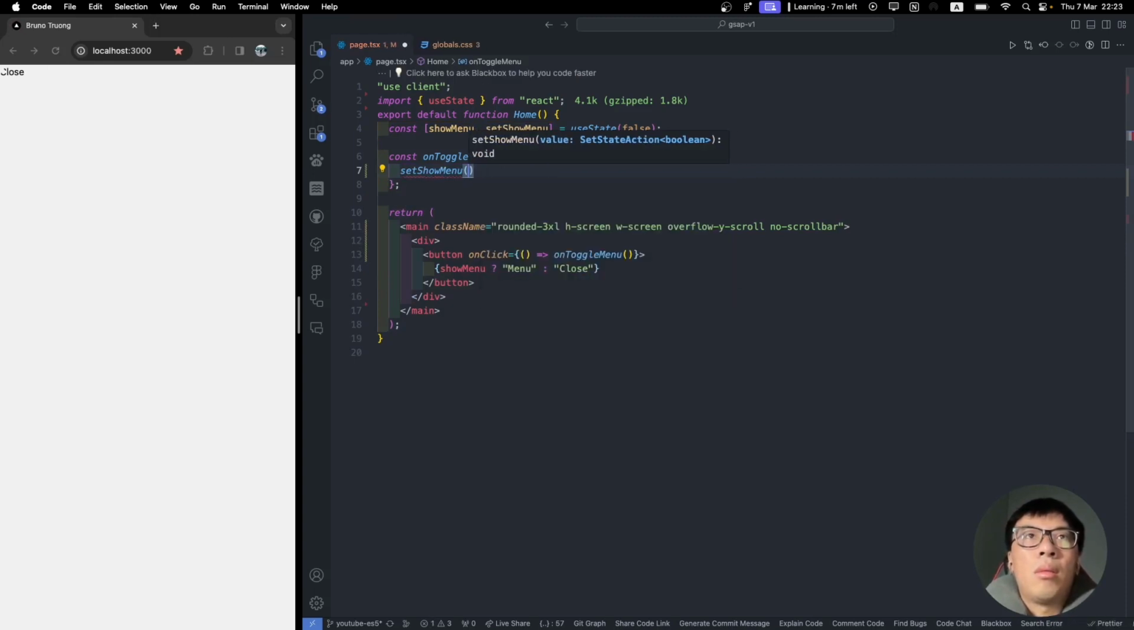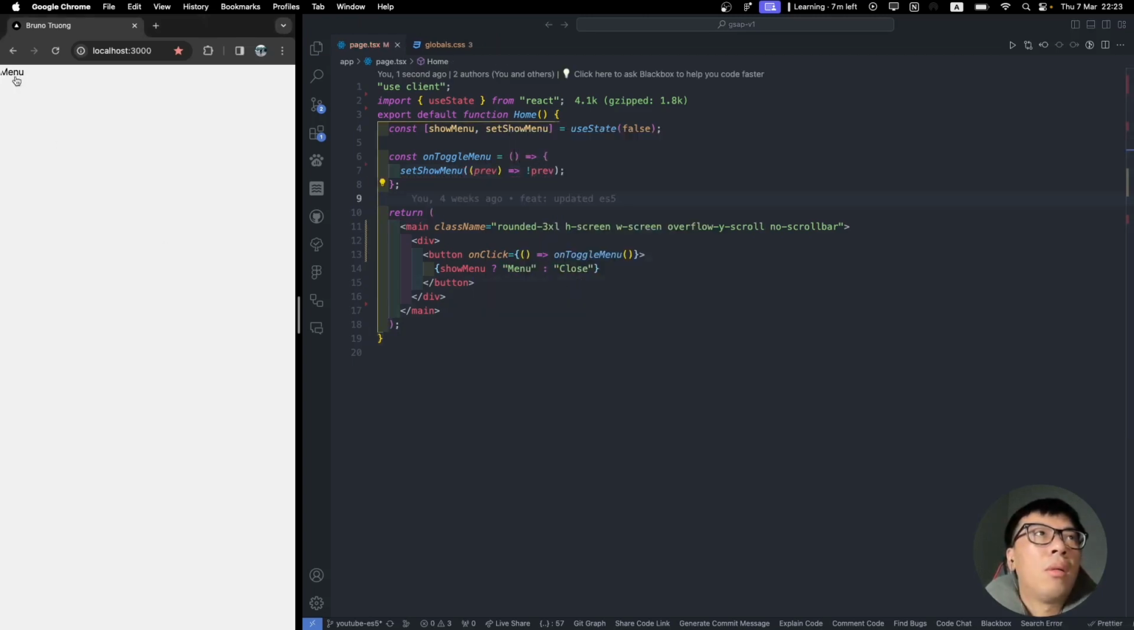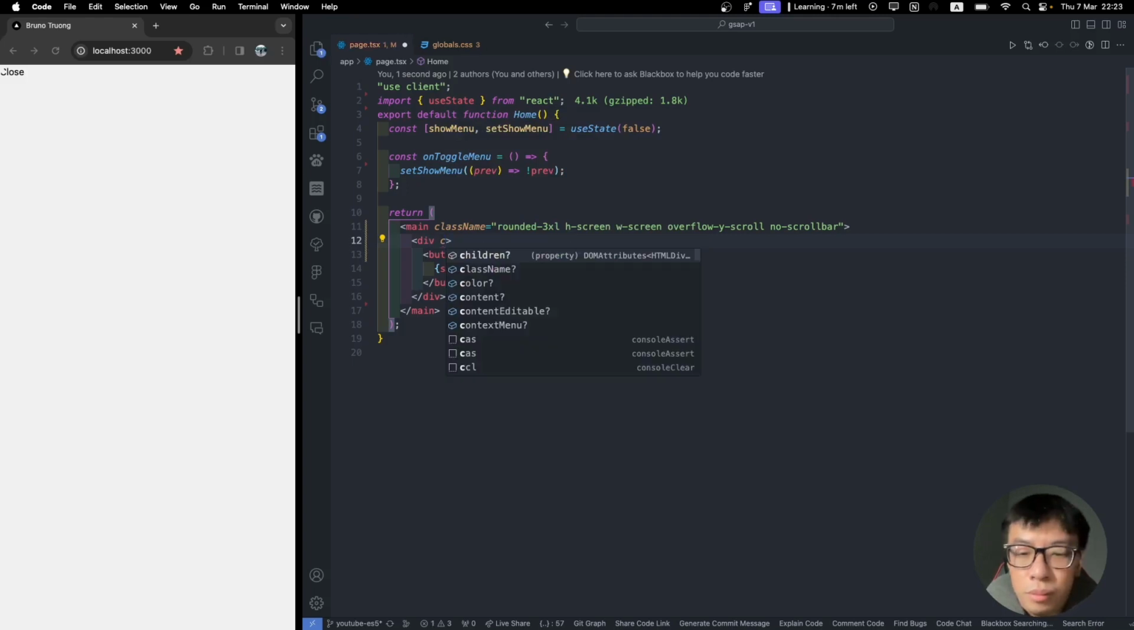Okay, so we can test it out. Here is the way we want it: we hit menu, it opens and turns to close. We hit close and it closes. That's the correct way. Let's start.